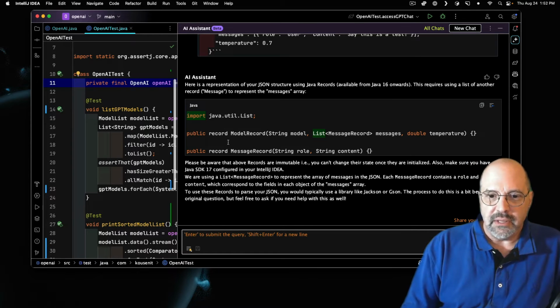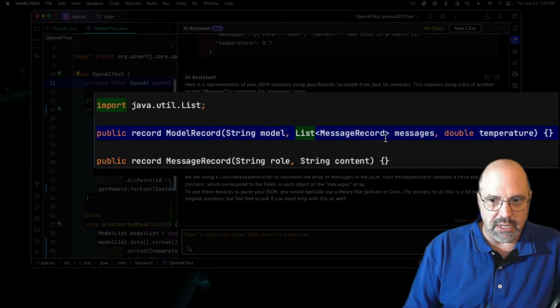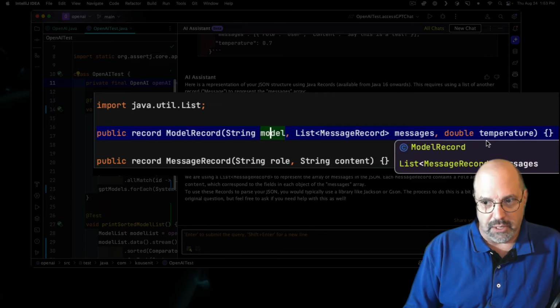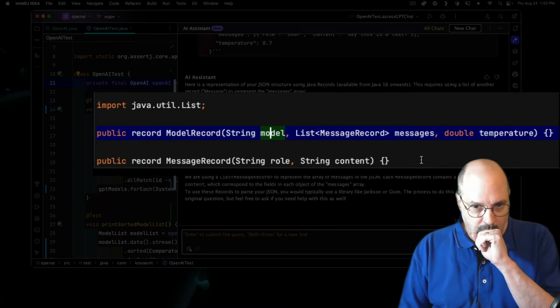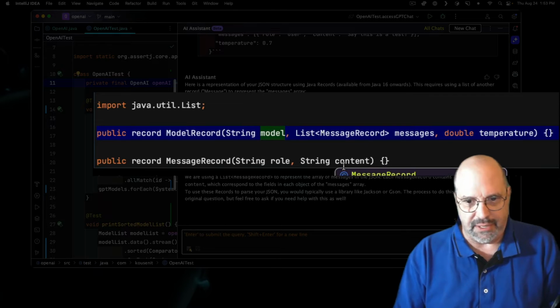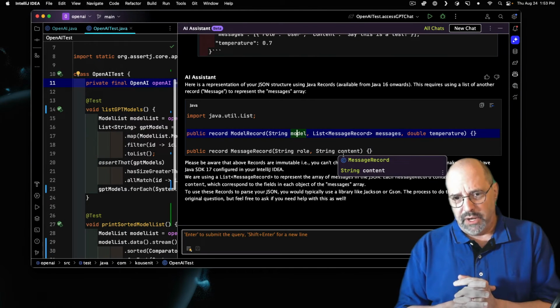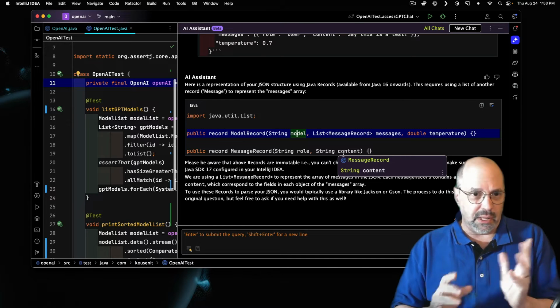So they said, let's make a record called model record, which has the model in it and the list of message records and a double temperature. And let's make a record called message record, which has the role and the content. I don't know that I want exactly those names, but I like the idea.